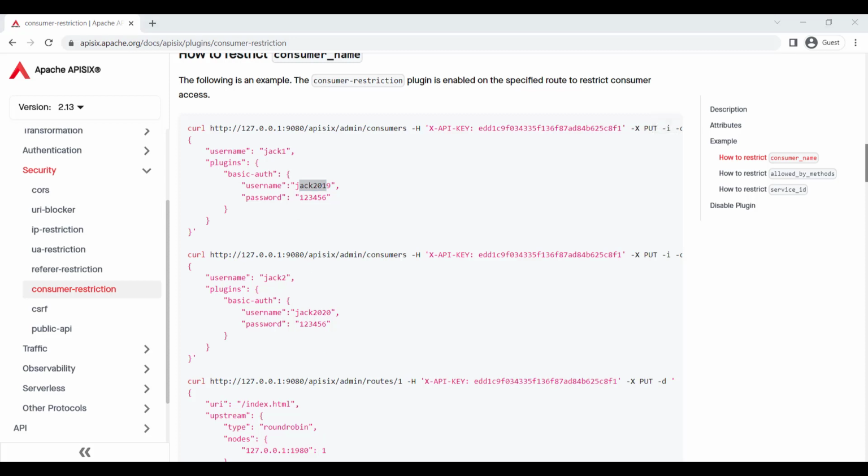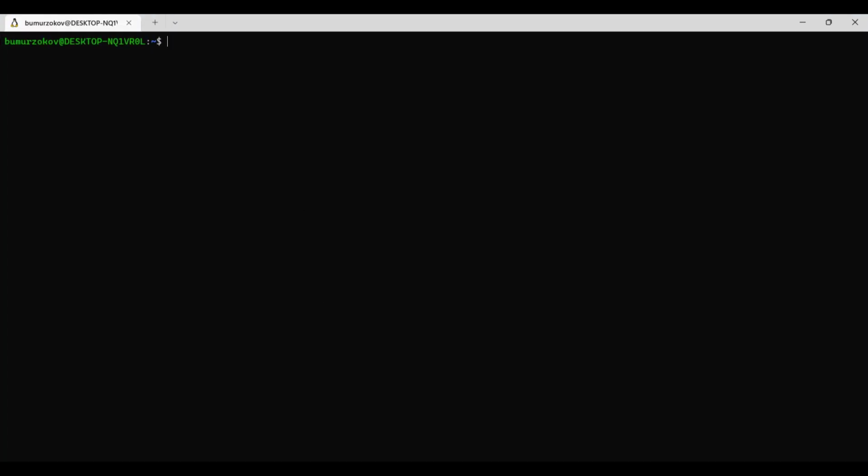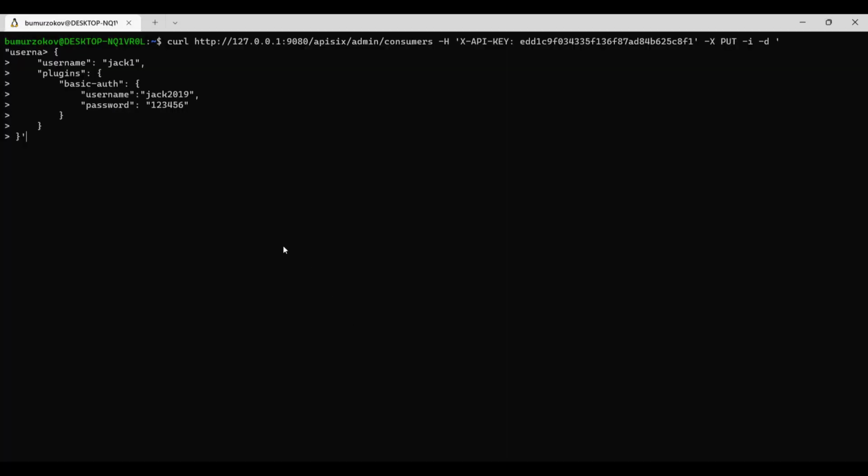I open again my command line terminal and bring the following curl command to create my first consumer with just default credentials, like we are using the basic authentication plugin to check the authentication. But in this case, you can also use other authentication plugins like JWT for security.